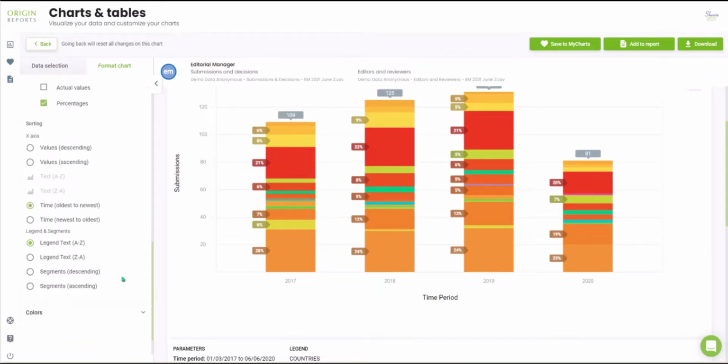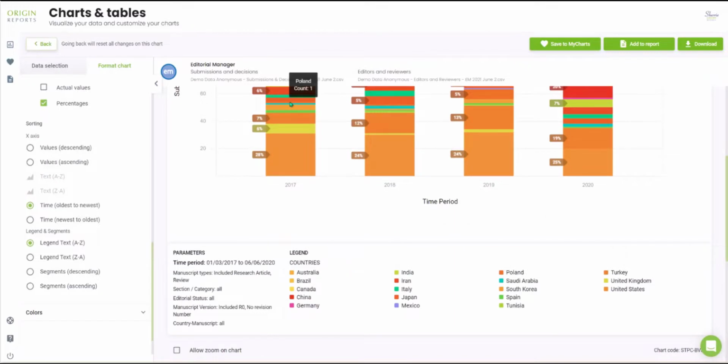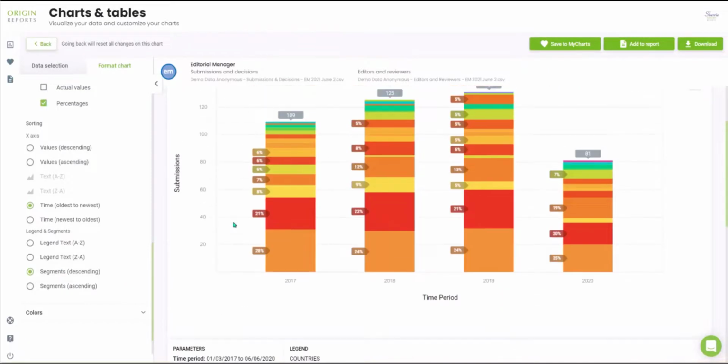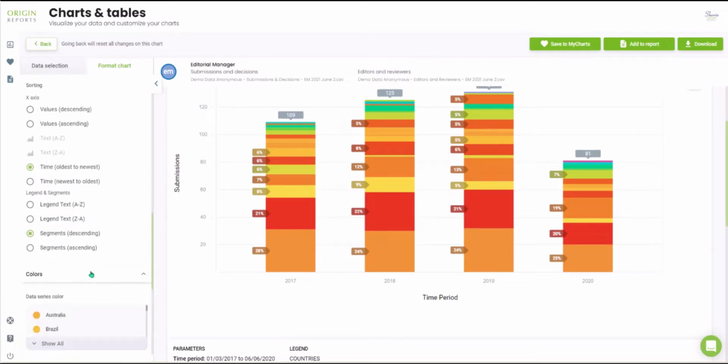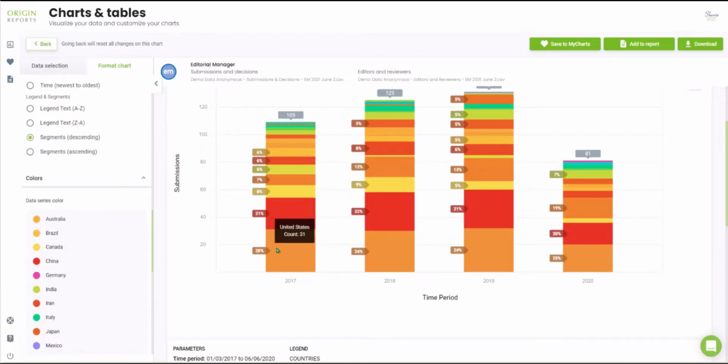In the Format Chart menu, we can also change how your data is sorted. You can change the x-axis sort. Here we're not going to change it since it's years, and time oldest to newest is most appropriate for us, but we can change the legend and segment sorts as well. Right now it's sorted by legend, alphabetical, but let's change it to descending segments, which gives kind of a nicer looking graph. We are also able to change the colors.